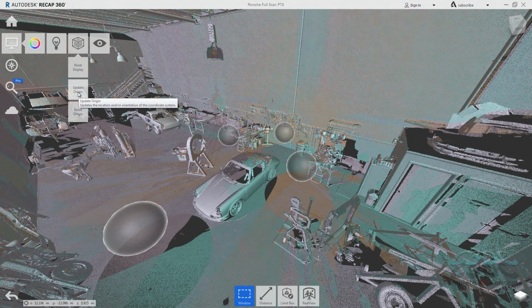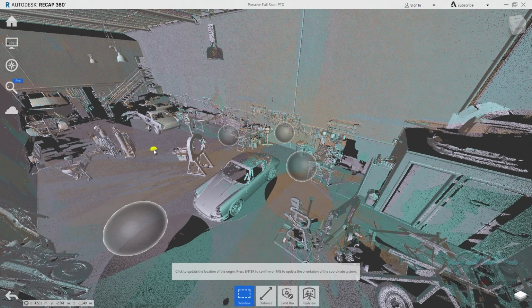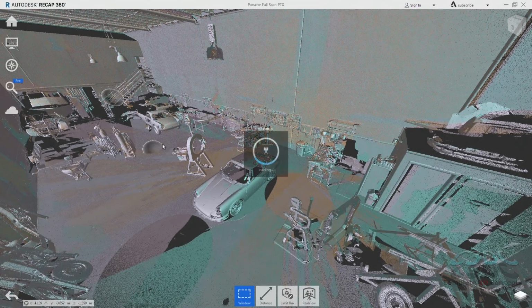However, the next setting should be used very carefully, and here's why. At first glance, the update origin might seem like the answer to some people's prayers when they are dealing with scan data that has a seemingly nonsensical origin point. This command will allow you to make any point in your point cloud the origin, and then allow you to align the Z and X axes to any reasonably flat surface of points in the cloud.